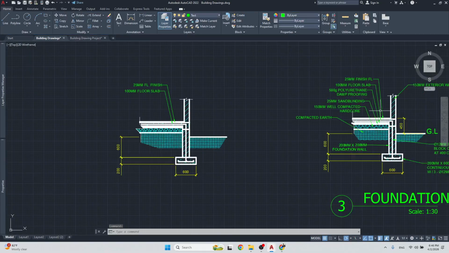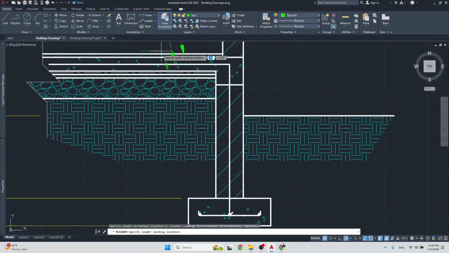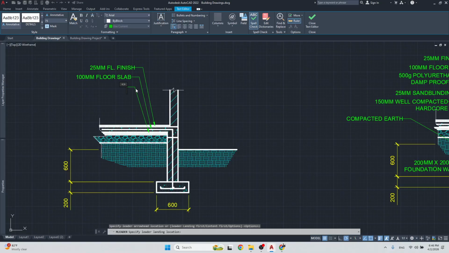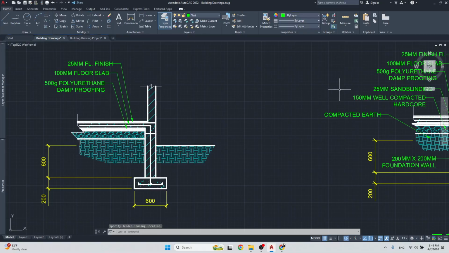So then you're going to point one to your damp proof course. So that's right here. That's going to be right there. So that's going to be your 500 gram polyurethane damp proofing. Let's put that on the next line, damp proofing. All right, and then we have the sun blinding and so on.